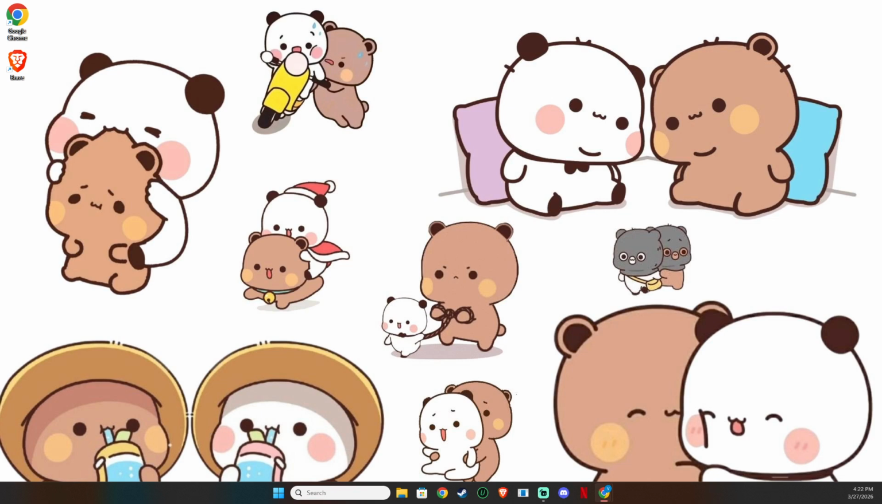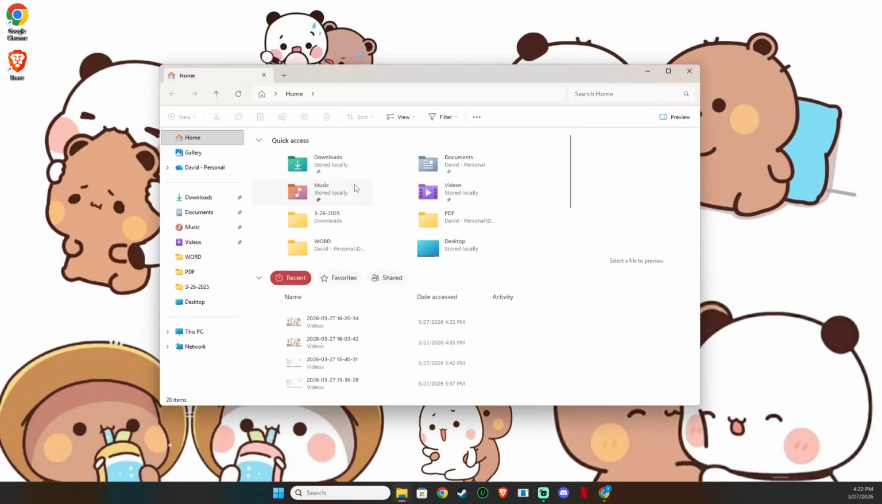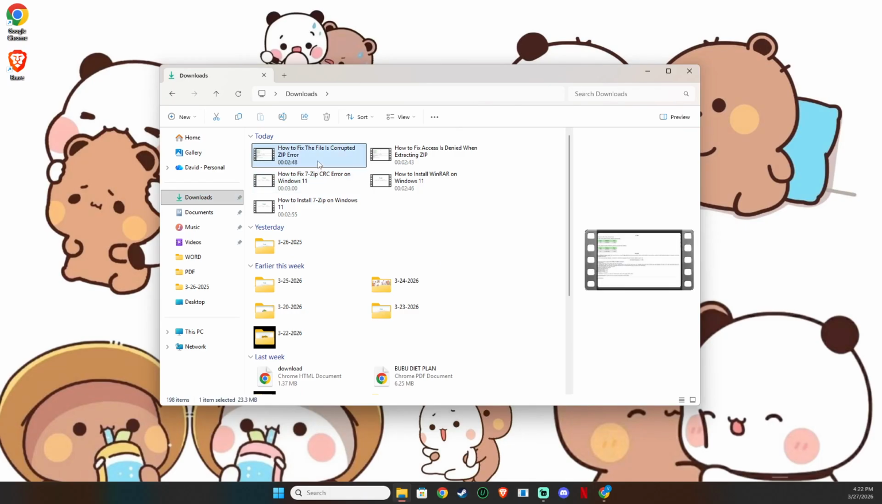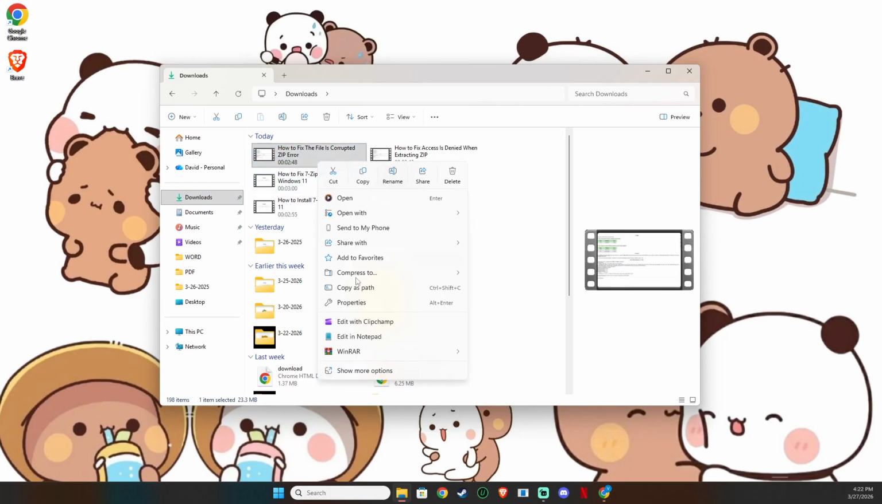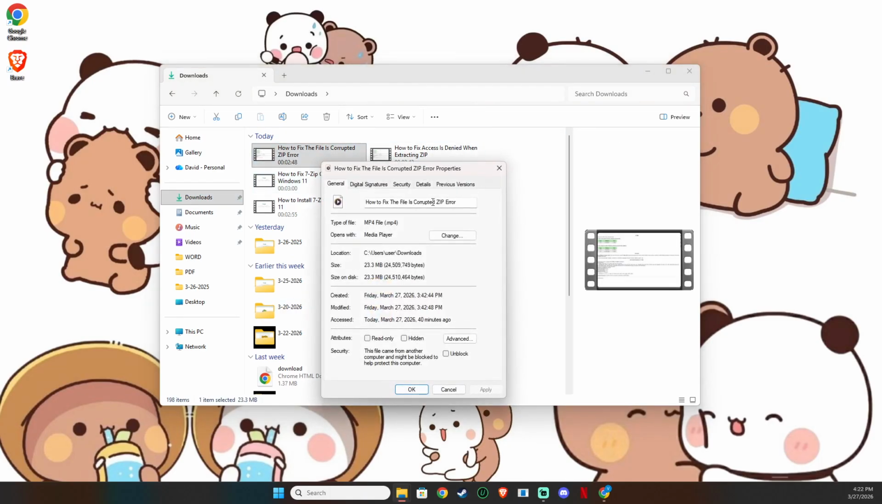Start by locating the file or folder you want to take ownership of. Right-click it and choose Properties. This opens a window that shows details about the item. Head to the Security tab. This tab controls who can access the file and what they can do with it. At the bottom, click the Advanced button.